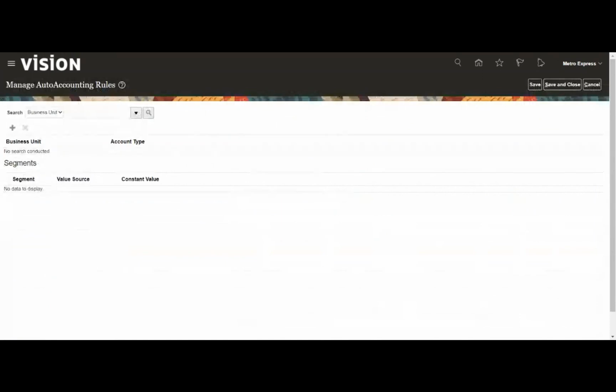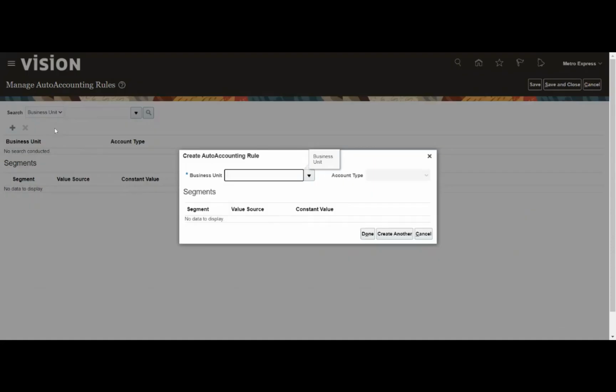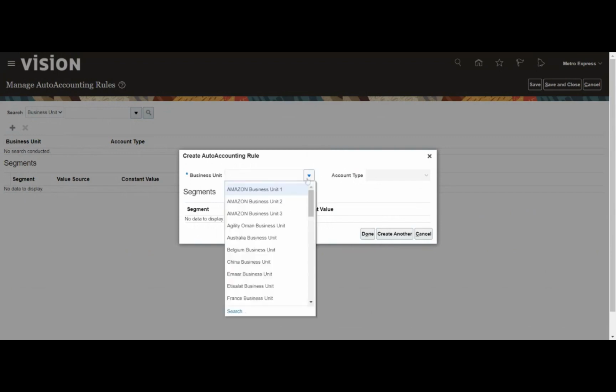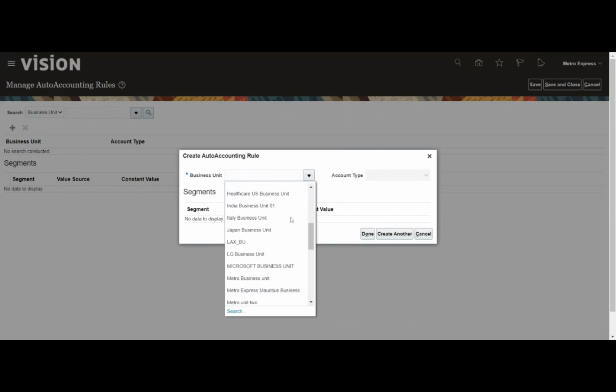But for a few cases wherein we are integrating with different applications, the system will not understand which account it should pick. So for that purpose, for each account type against each business unit, we will define the accounts. Defining the account can be at multiple levels, based on the account type that we are choosing.